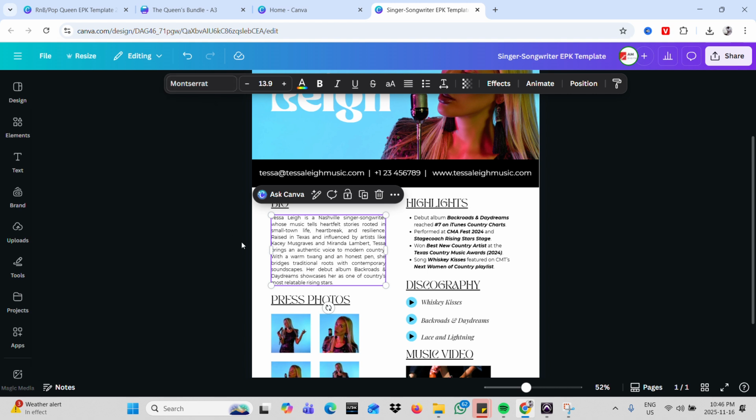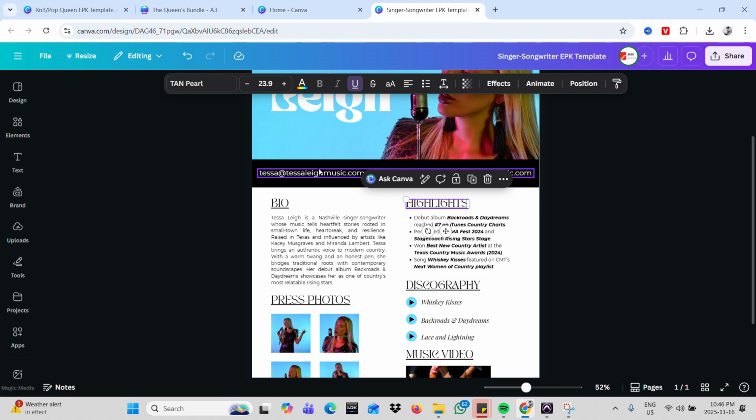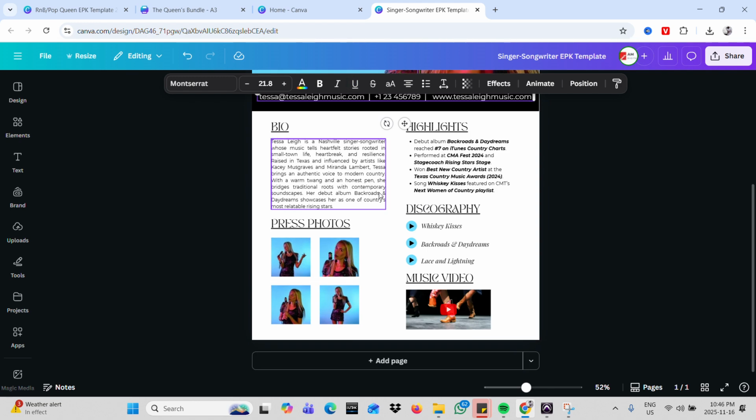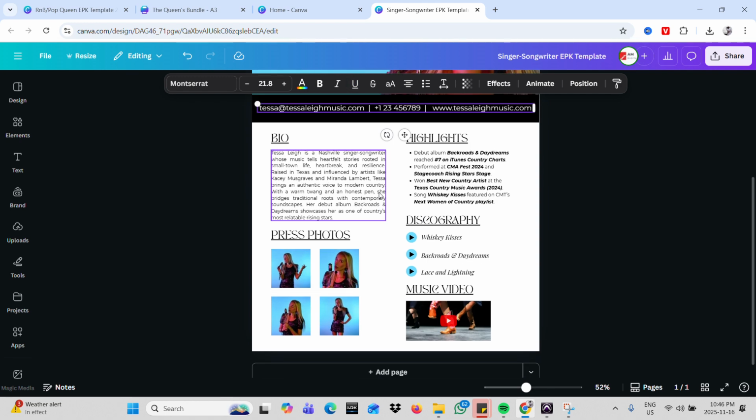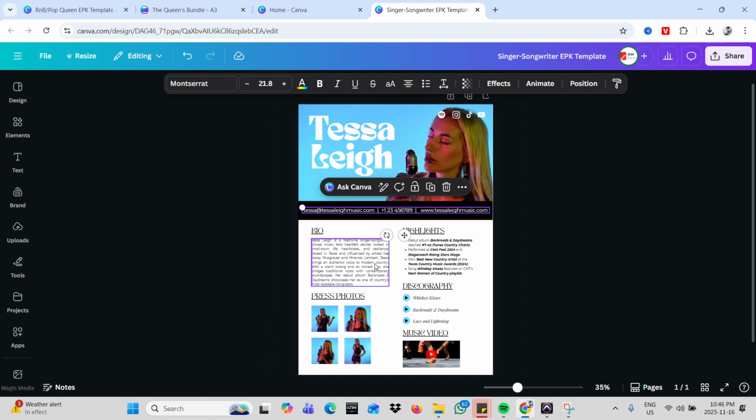You can do that also with these titles. You can do that with this text here. All kinds of text, that's what you do. So the next thing now I want to show you how to switch out is your images. Now, of course, you need to have uploaded your images onto your Canva account.